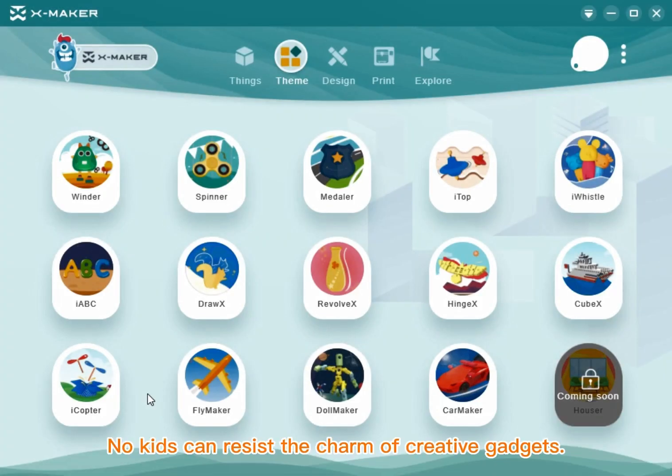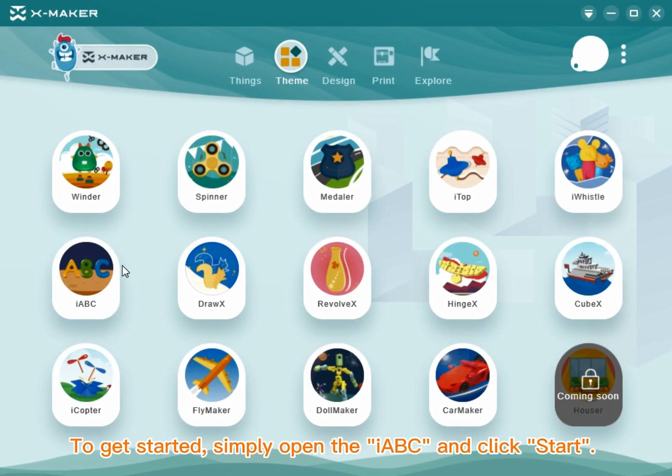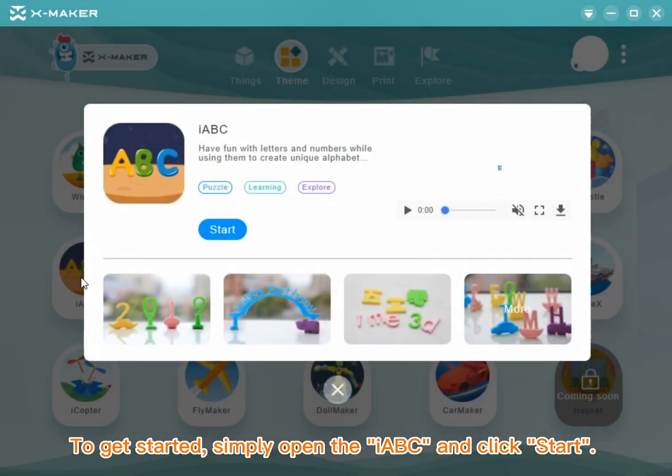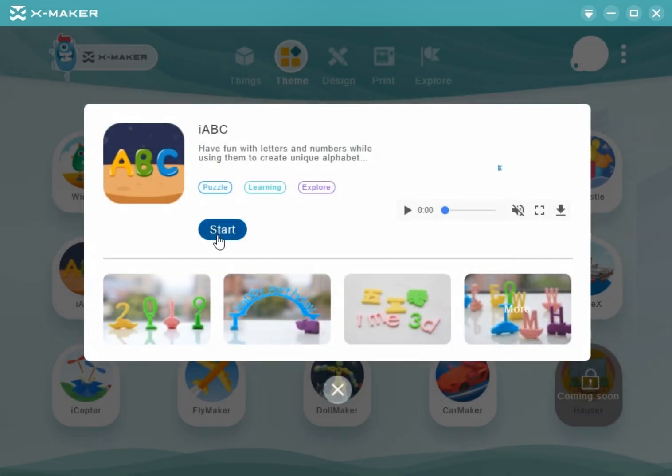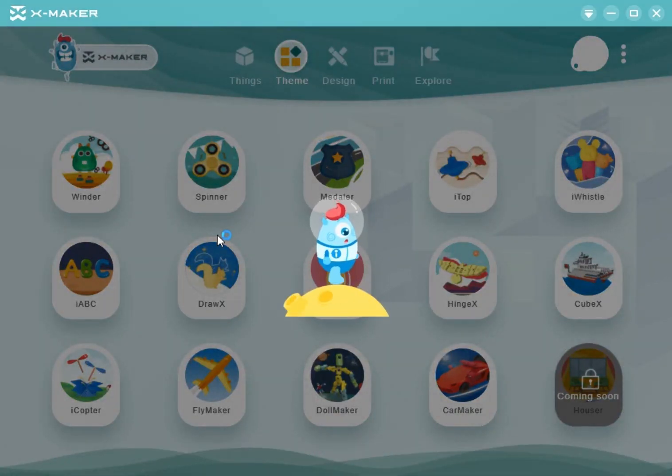No kids can resist the charm of creative gadgets. With the iABC app, they can bring all their imaginative designs to life. To get started, simply open the iABC and click Start. For first-time users, please select Download.